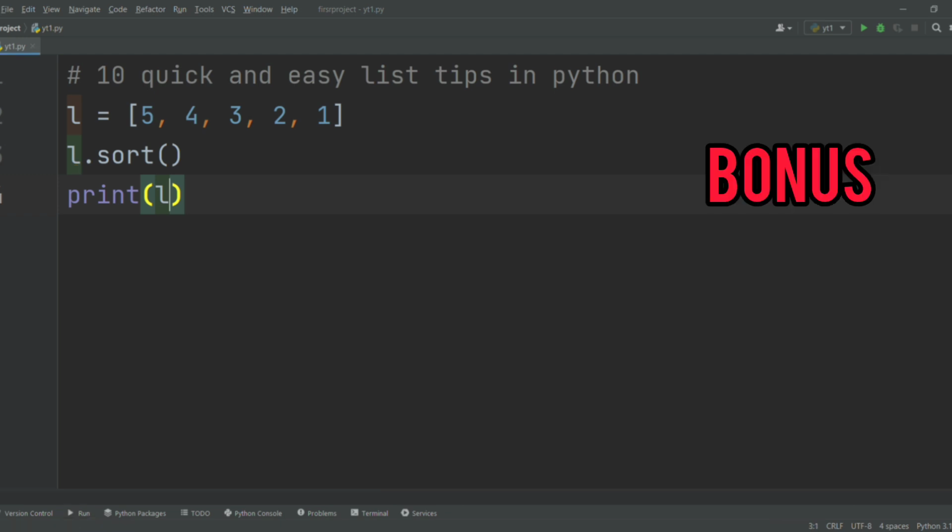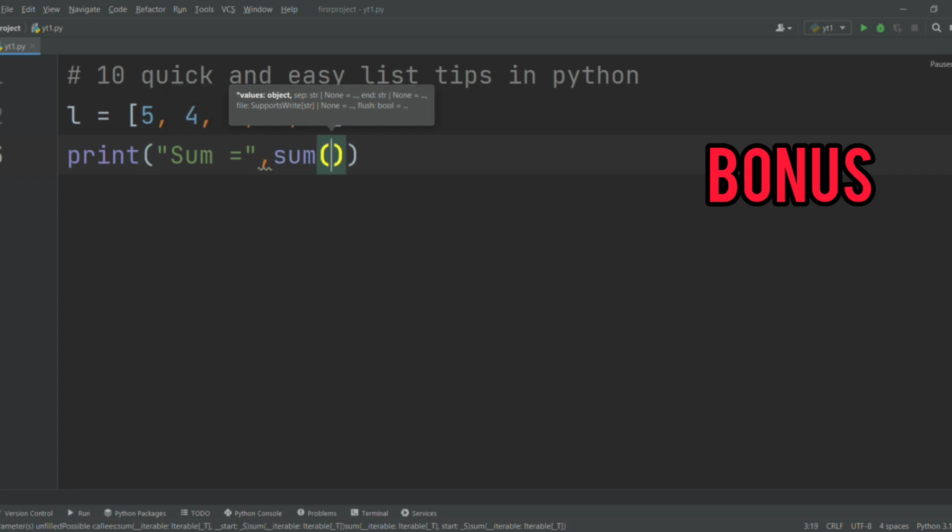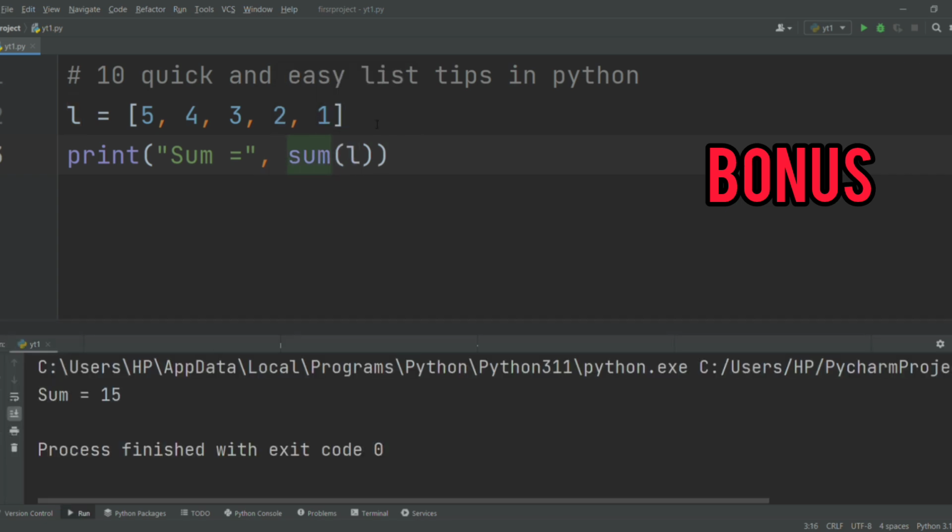Now let me give you one bonus step. Suppose you are given a big list here. This is a small one for example, and you want to find the sum of this. For that, instead of writing any for loops, you can use a shortcut here. You can write print, and then say sum is or sum equal to. Then you can use the sum function by writing sum, and here you can just give the list. And now this will give you the desired output. Let's run this code. And as you can see, the sum of this list's elements is 15.